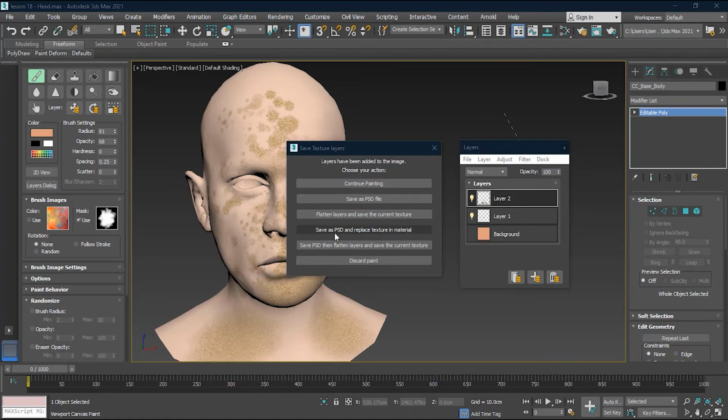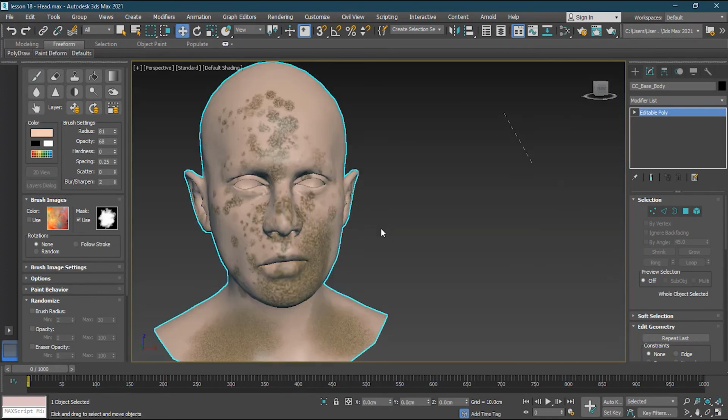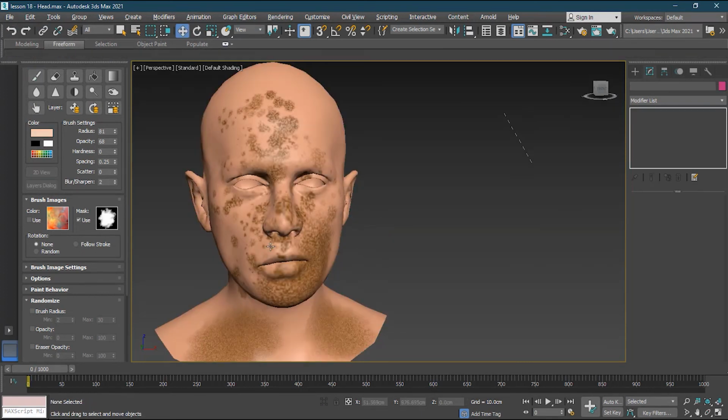But if you don't want that to happen, the best way to save is to press save as PSD and replace texture in material, because in the material editor it will create a new material for you and replace it with this one. So it will be like you were working on that actual material. It will not remove your material from there. So I will click here, save as PSD and replace texture in material. Then you can see that it is PSD here, and you can write the name of it, like my file or whatever you want, and press here. Once you save it, you can see that now it is baked.